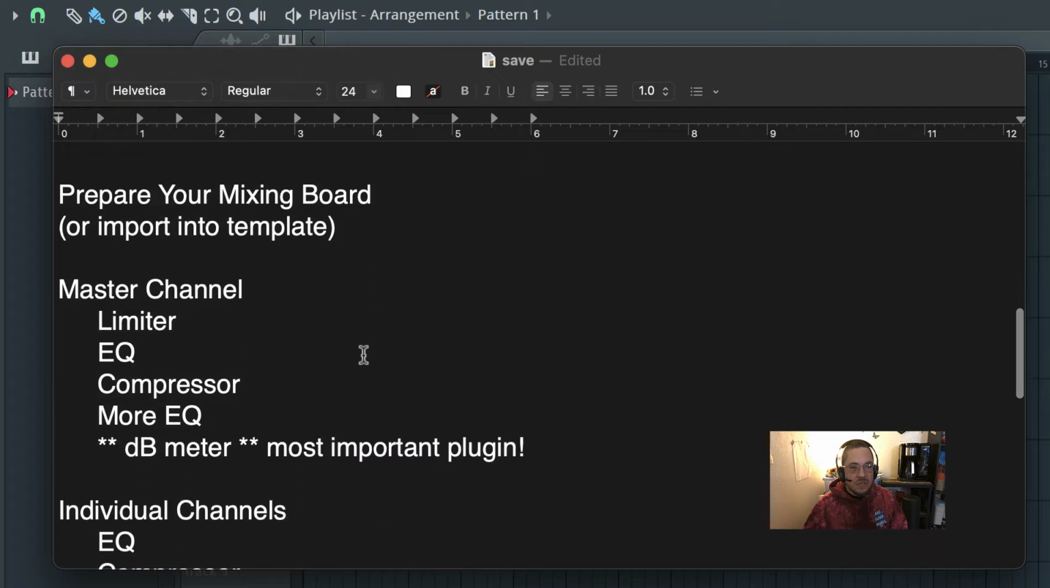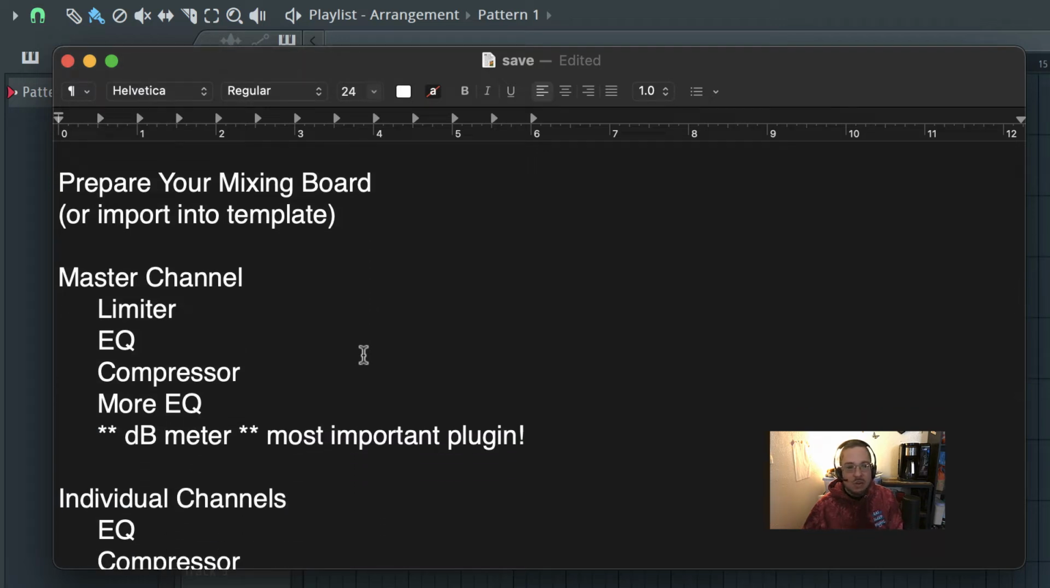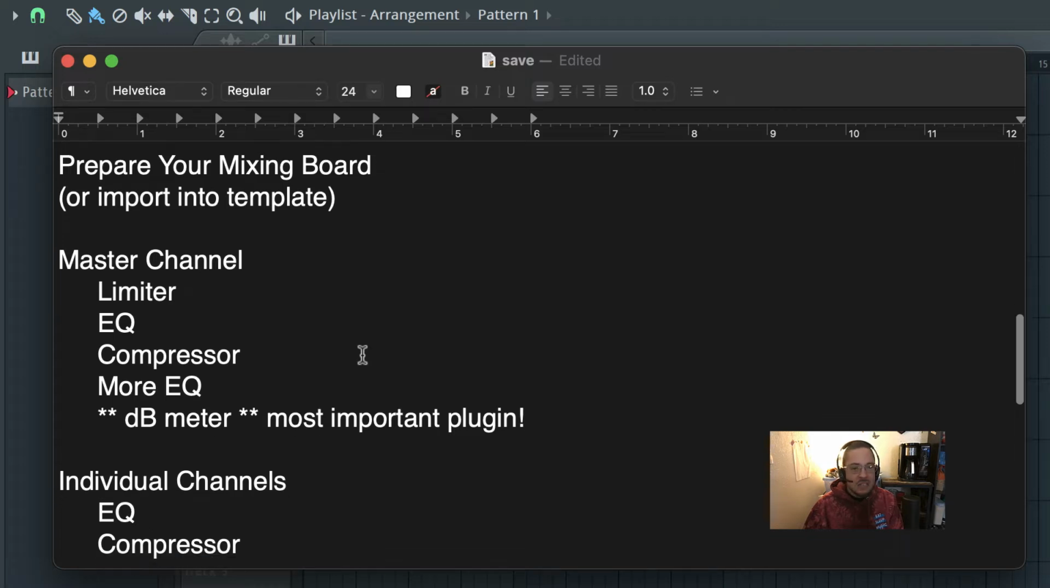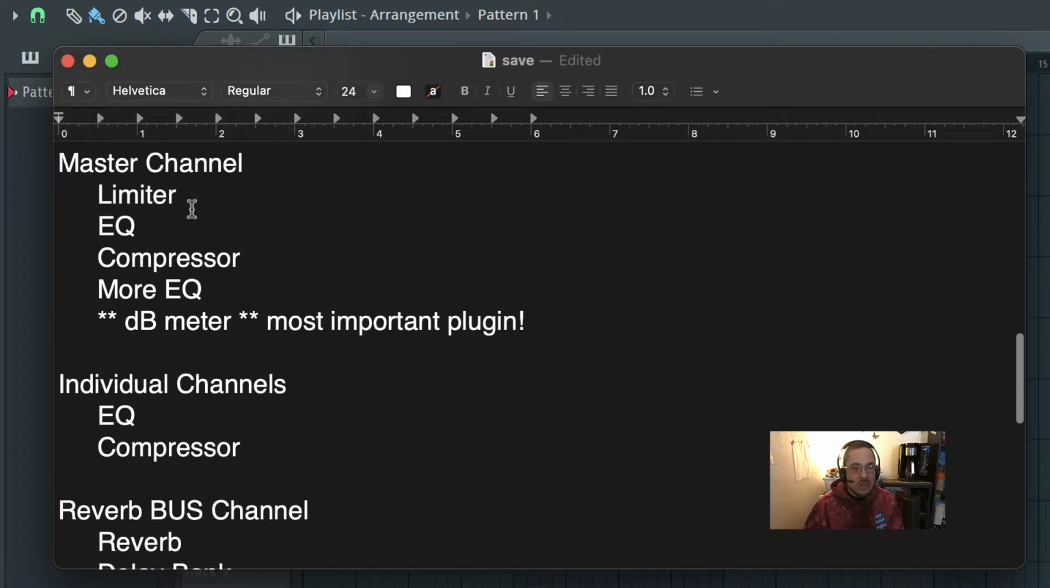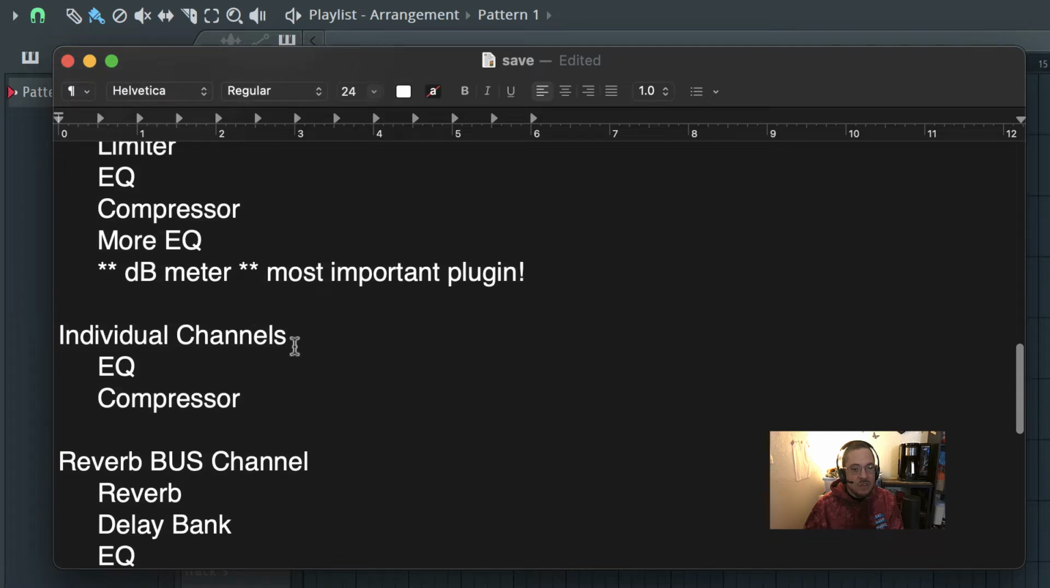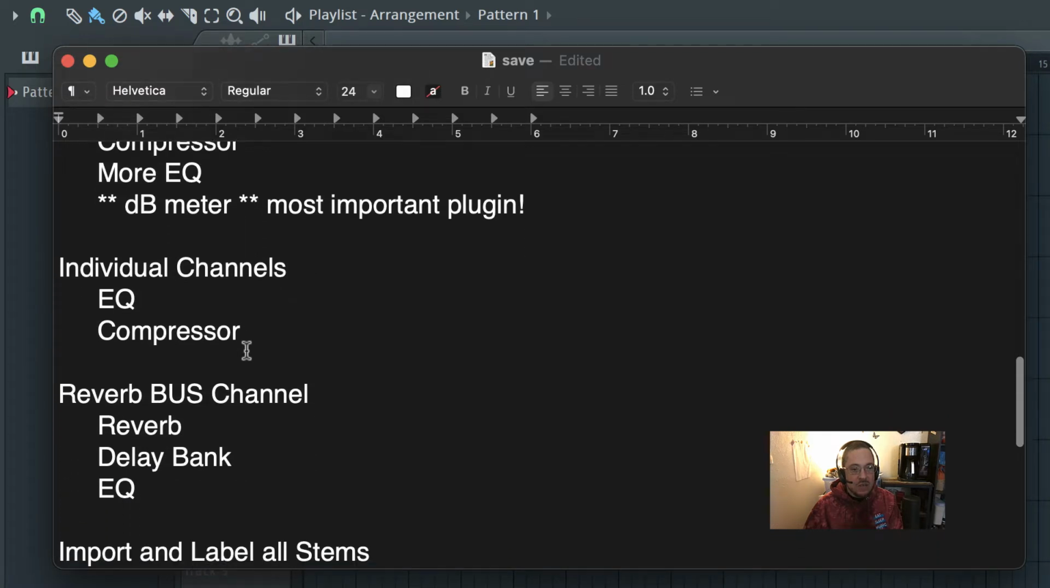Alright, so first thing you want to do is prepare your mixing board, or you can import it into a template. I'm going to use a template, and I'll include the FLP as a download for you guys. On the master channel, we're going to have a limiter, EQ, compressor, another instance of EQ, and your most important plugin, your dB meter. Okay? And then each of your individual channels will have EQ and compressor.